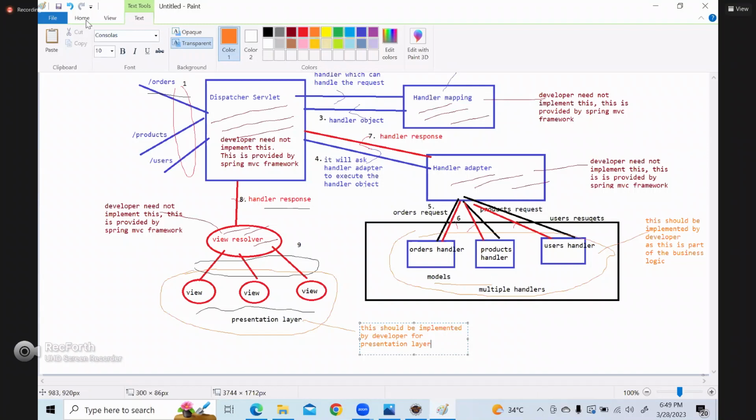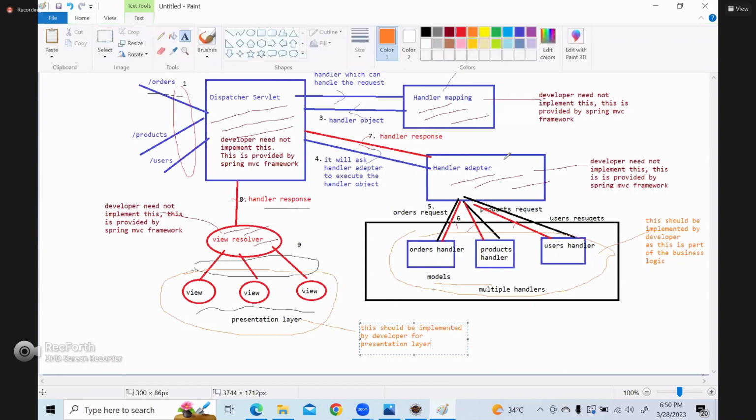If you see, if you use Spring MVC framework, this is already provided by Spring MVC framework. Only you have to develop these models, which are part of your business logic. And you have to develop the presentation layer, which is your JSPs, that HTML and all. And this is already provided. So there will be one view resolver for multiple views. Okay, this is already provided by Spring MVC framework.